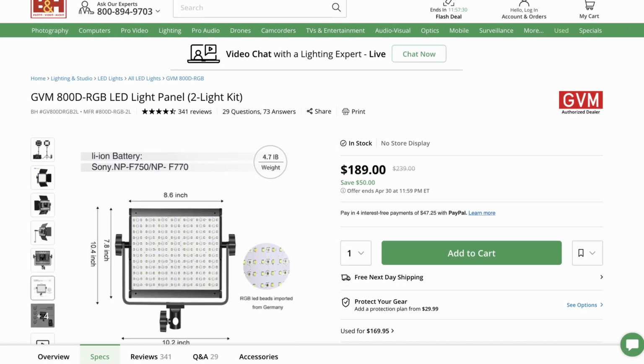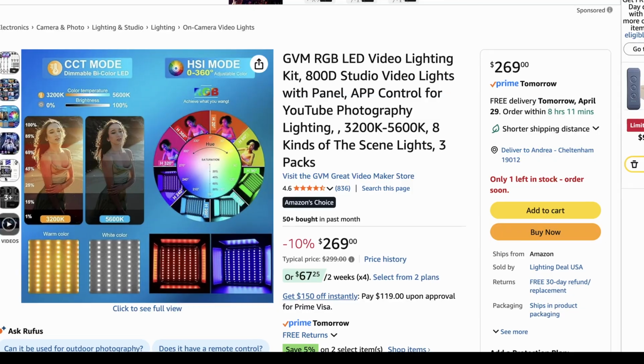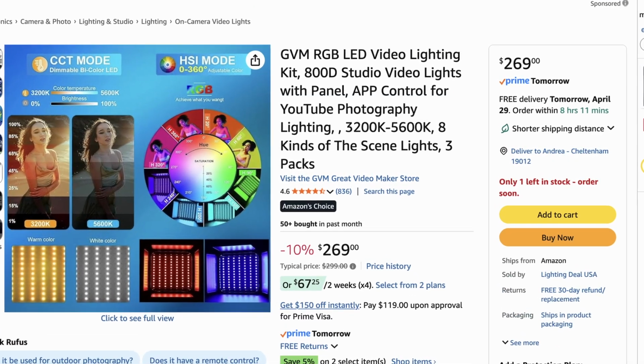But there's another option that I've recently heard about that's very well reviewed. The brand's called GVM and they're called 800D. And they operate very similar to the Viltrox. They have very similar controls. They have an app that you can use.